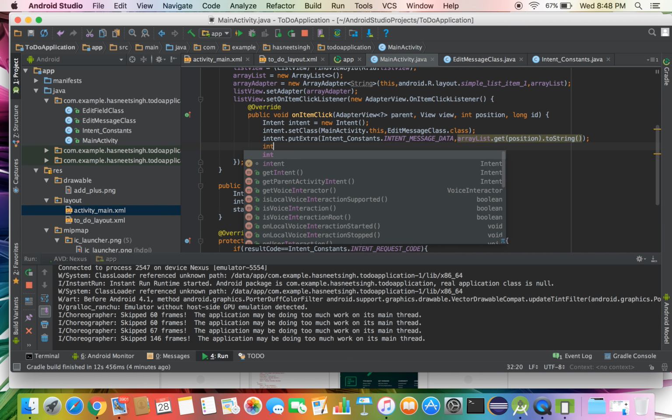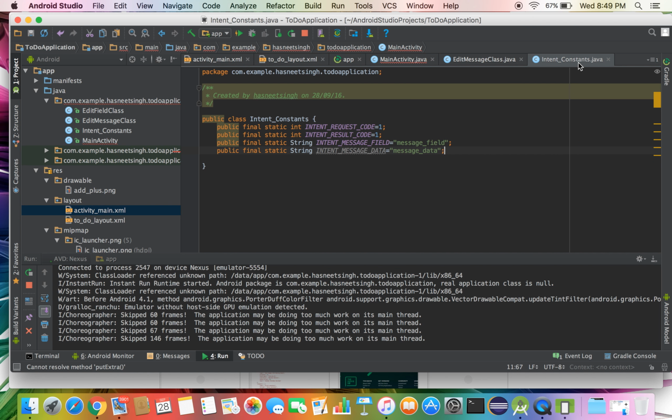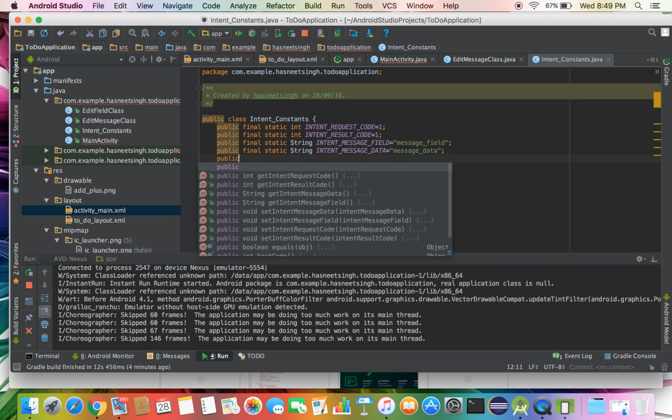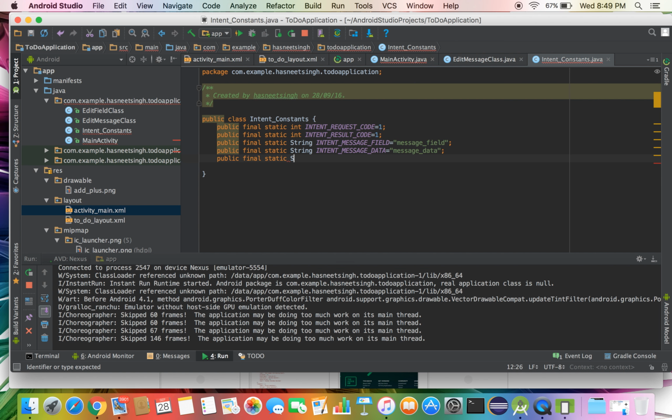Also, I need to pass the location at which the element was present, since if I don't know the location, when I save it back and send it back to this main screen, I would not be able to put it right at the place where it should be. So put extra, and I'm going to create another constant, public final static string. I would name it item position. You can call it whatever you like, but it should be unique. Keep that in mind always.